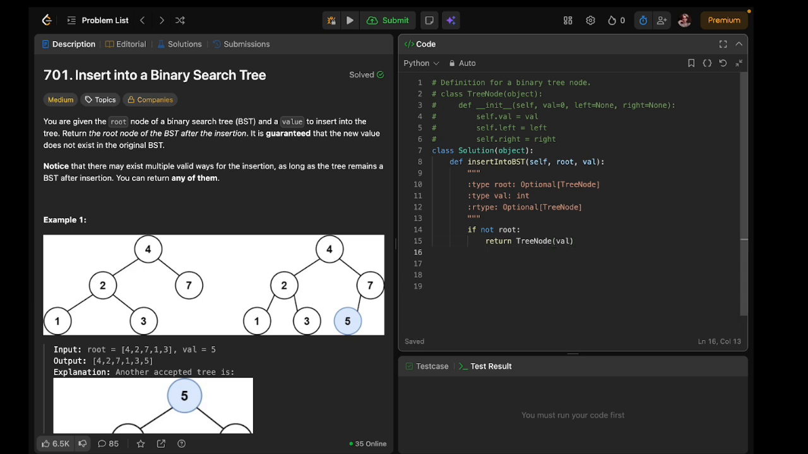Now what we're going to do after that is create a temporary pointer, and I'm going to name it temp, and it is going to point to the root. After that, we're going to apply a loop. So I'm going to write a while temp not equals to None, right? The loop continues as long as temp is not null.